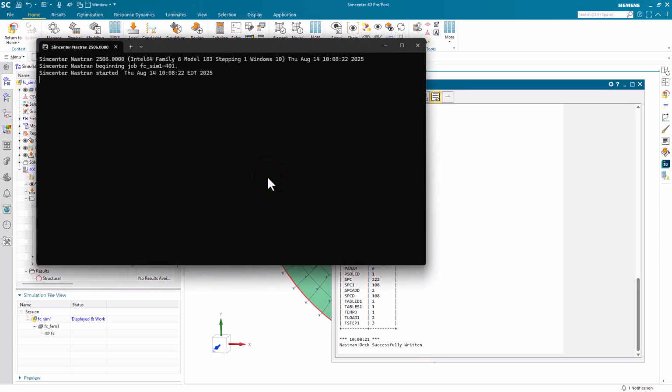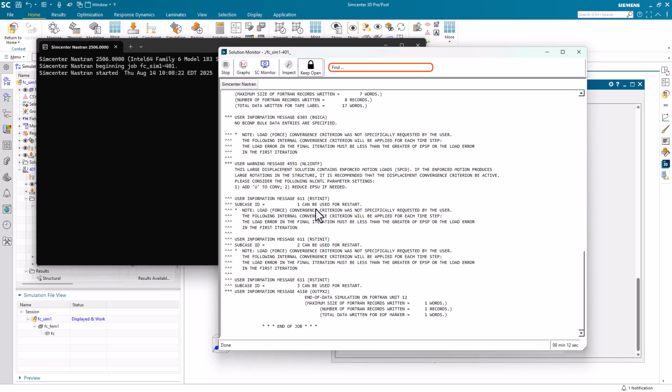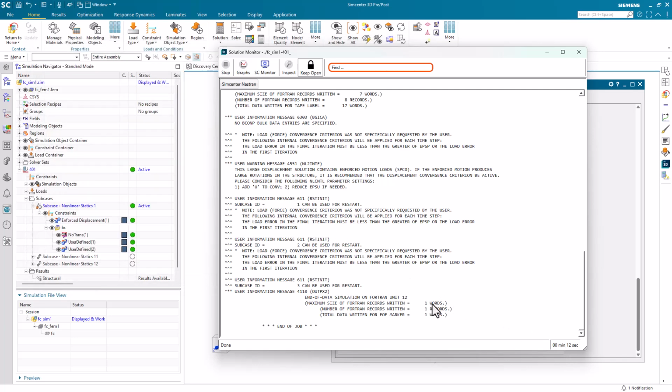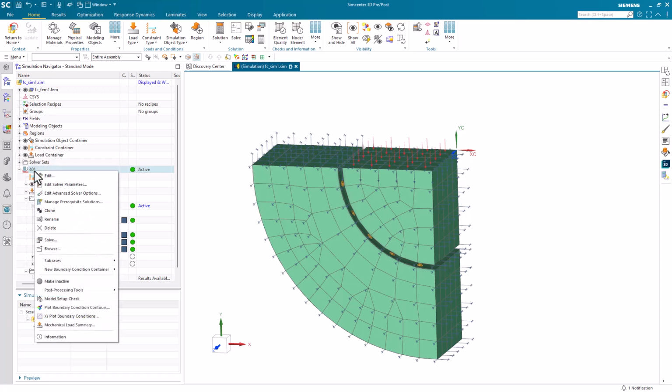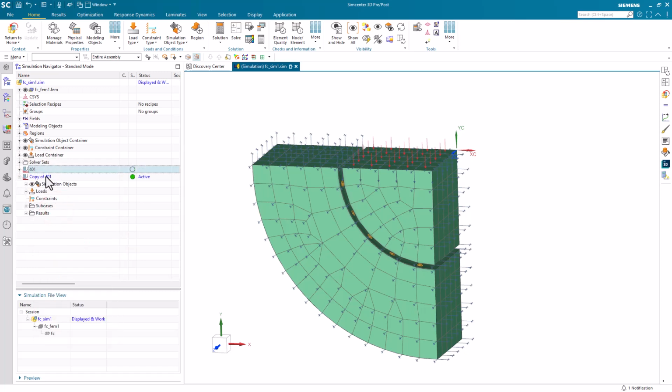So here we'll go ahead and solve this. I'll pause the video and you can see that it takes about 12 seconds to run the initial solution. And here you can also see that there are valid subcase IDs for restart. So we could restart from any one of the 3 subcases, but we'll choose the last one to restart.